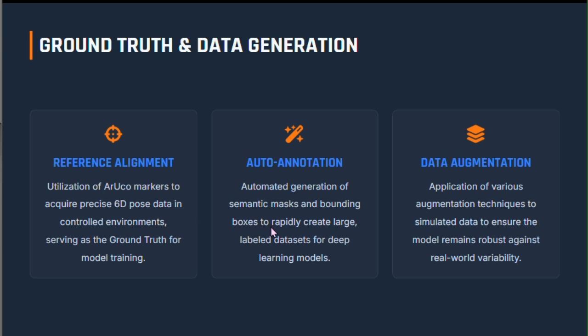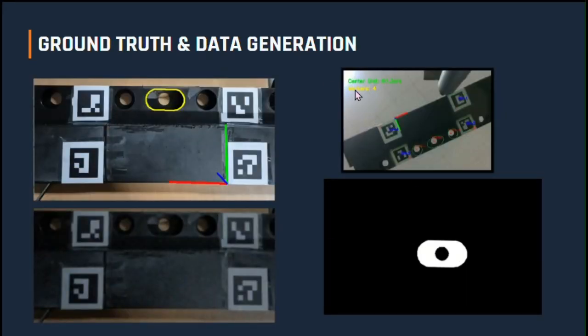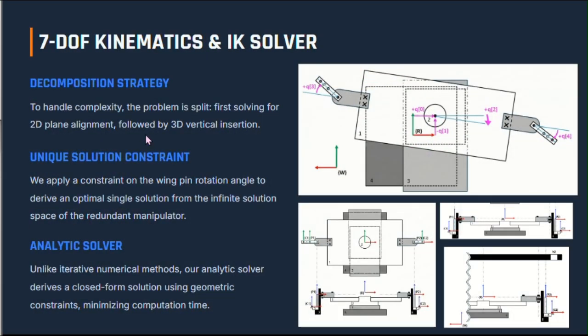For model training, we established a rigorous data pipeline. We utilized our robot to acquire precise 6D pose data, serving as the ground truth. Furthermore, we implemented an auto-annotation system to generate semantic masks and bounding boxes, ensuring the dataset covers stochastic environments, and with data augmentation, we can train a more robust model. These are our dataset examples. Now, I will explain our control logic.